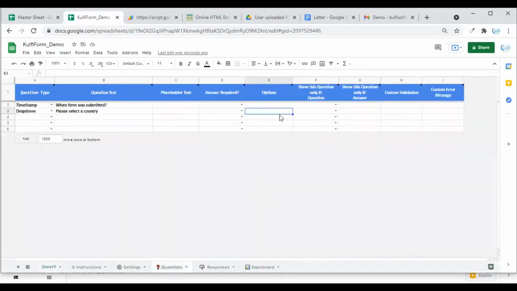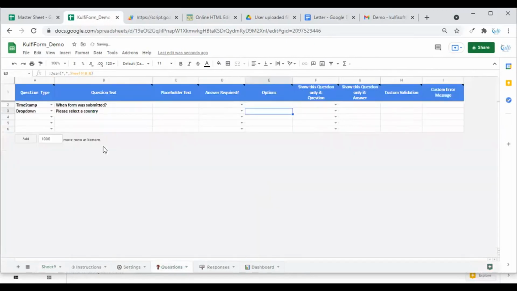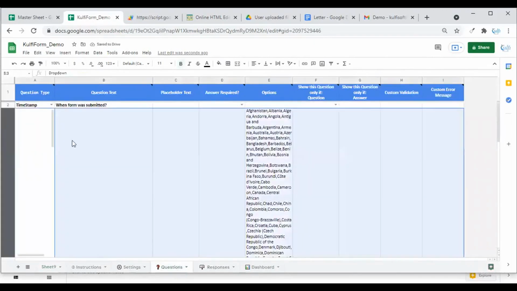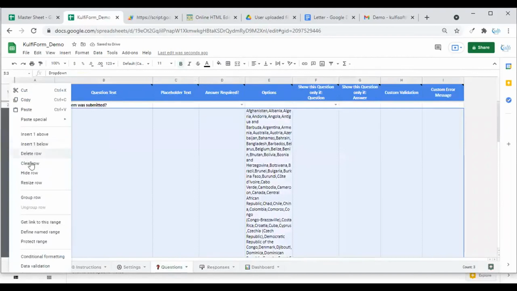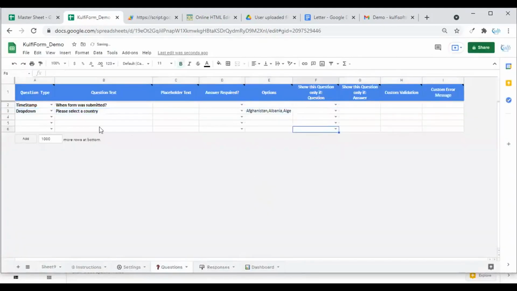So what I'll do is I'll just join them, separated by comma, and I will say Sheet9, column B. Okay, and I will just resize this row. So that's how easy it is to add the dropdowns.